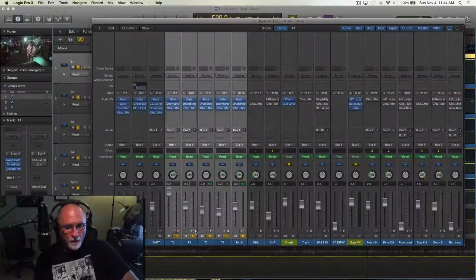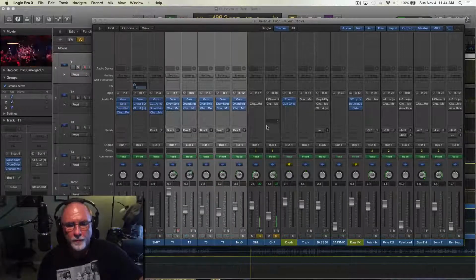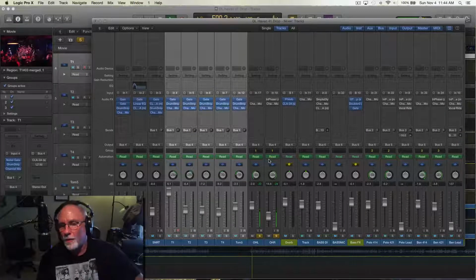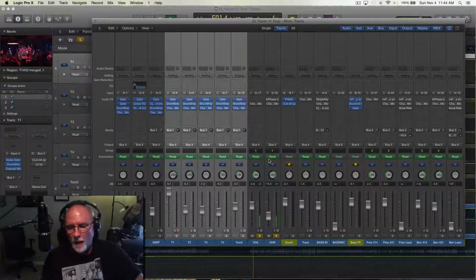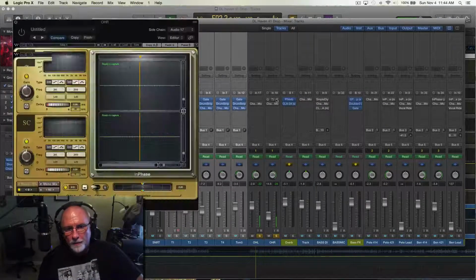How did I fix the overheads? Well, let's do it. The levels are way off. That'll happen with Shure SM81s. The rotating pads and stuff on there can get bumped a lot sometimes.